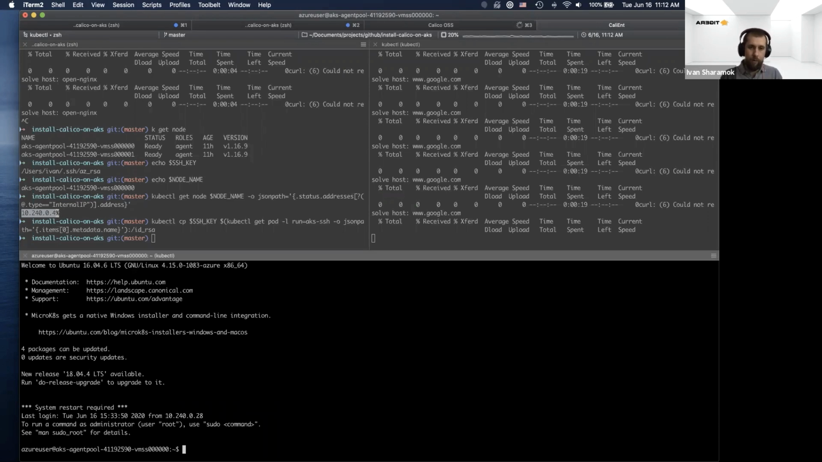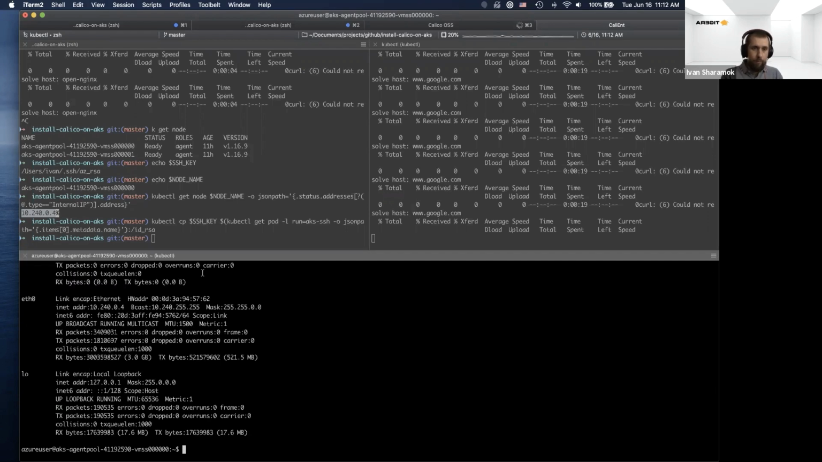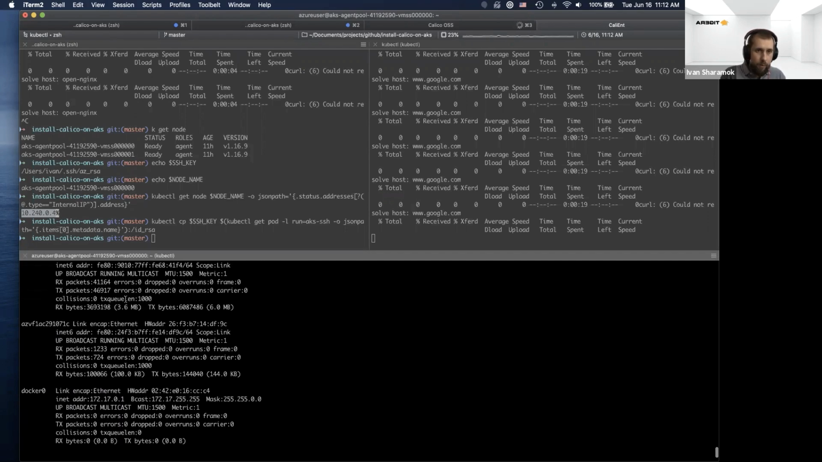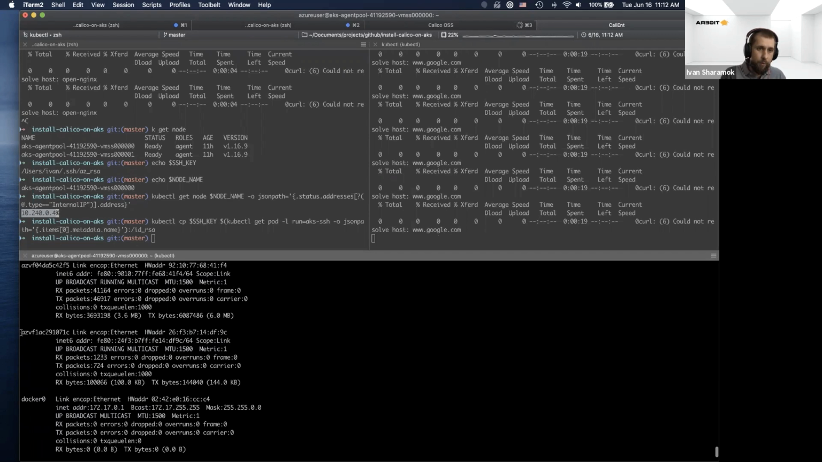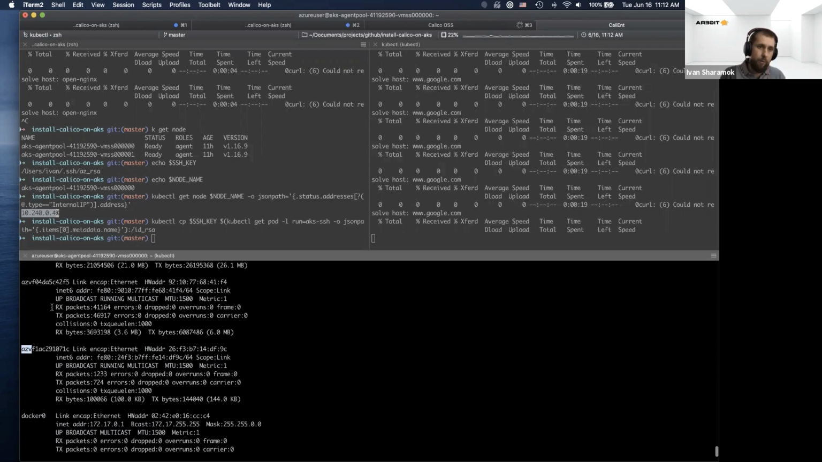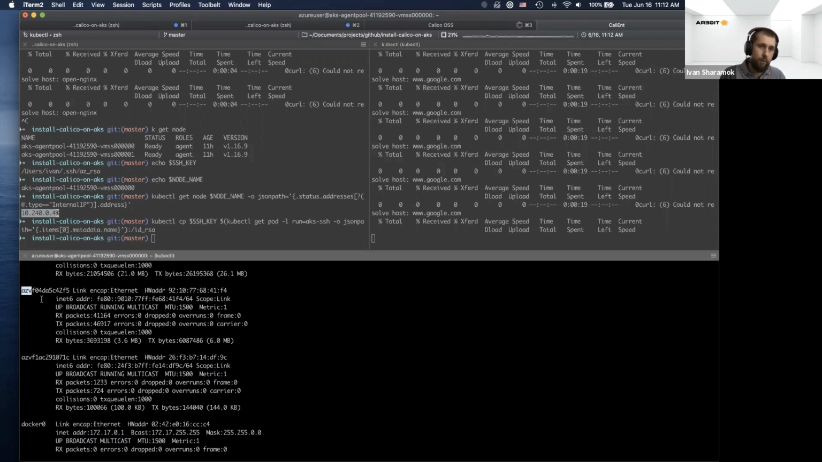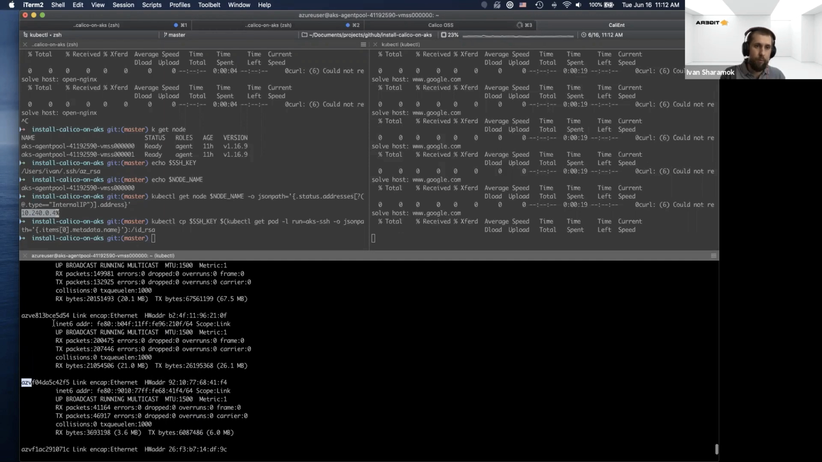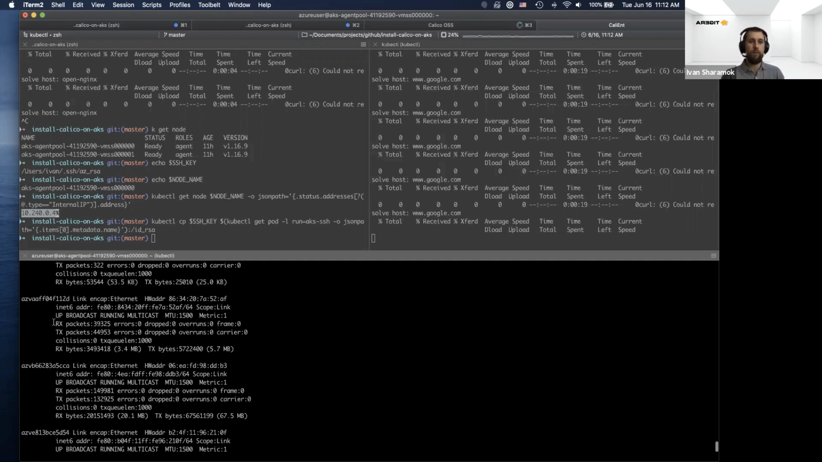Now I can take a look at interfaces in here. So you can see right here, that's what I was showing in the slides. Here's your Azure CLI. You can tell that by looking at the virtual interfaces. They start with AZV.